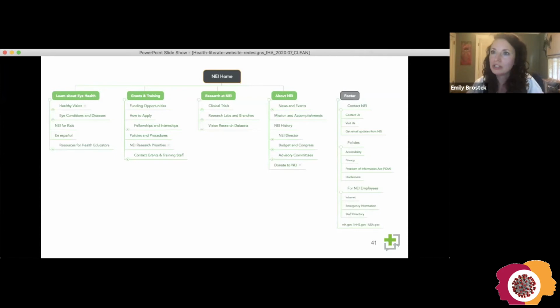So there's a couple tools that you can use to make decisions and figure out how you're going to organize your content. Here on this slide, you can see an image. This is something that we used when we were redesigning the National Eye Institute site. We used an online tool called MindMeister, which is basically a mind mapping tool that you can use to map out where all the content would live, what labels you're going to use. You can easily move things around if you decide that the funding opportunities section actually belongs somewhere else.